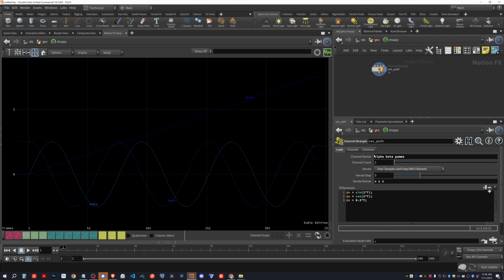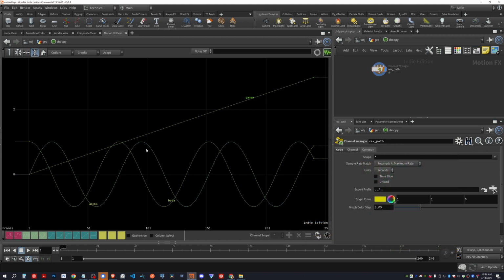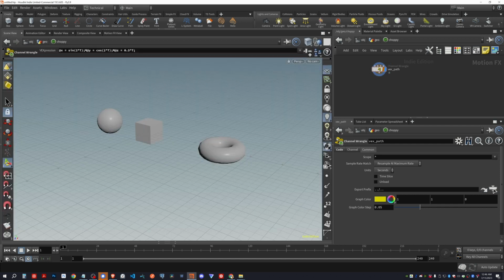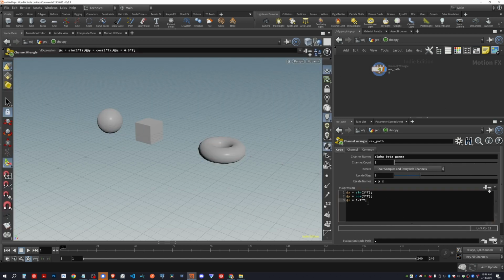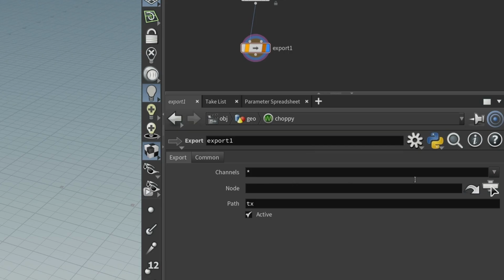Once again, the color is dark. I like to come to common and select a nice bright yellow. I just think that would be a nicer default than the dark blue. And you can see the names of the channels are alpha, beta, and gamma. So like before, now that we've created the data using a vex expression, we can just export them. Actually, we don't need to worry about the display flag. Make sure we turn on the export flag. That's important. What channels? We have alpha, beta, gamma.